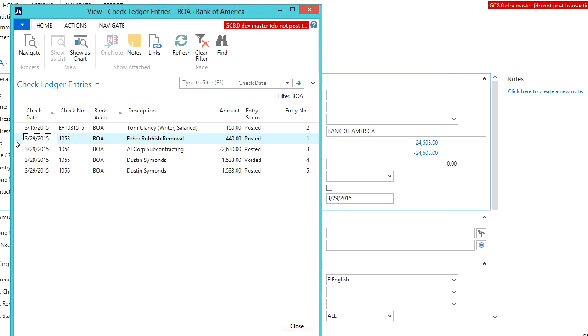We can filter on the check number we wish to void. The entry status must be posted, and the check cannot be cleared on bank reconciliation, nor can it be on an open bank reconciliation waiting to be cleared. We can highlight the entry and click Void Check in the ribbon.